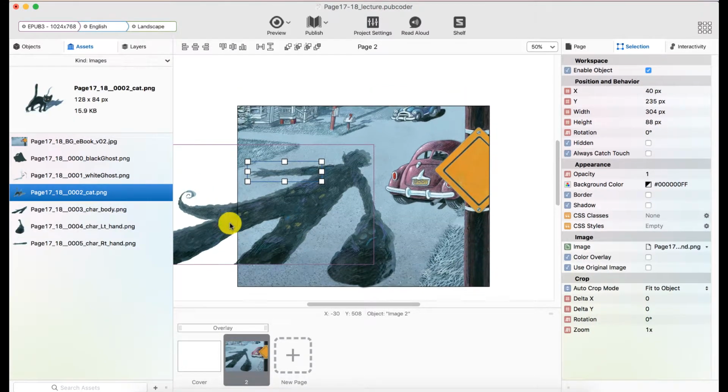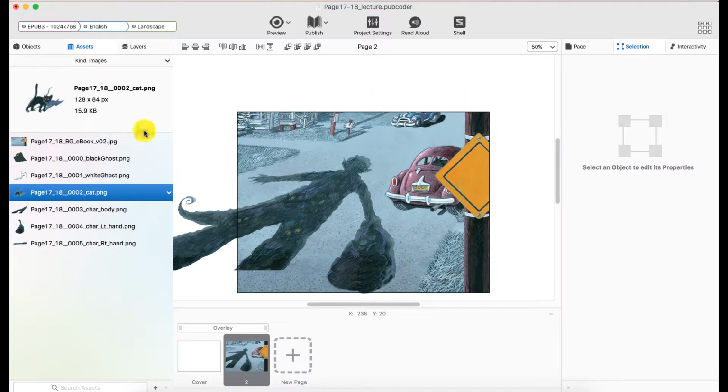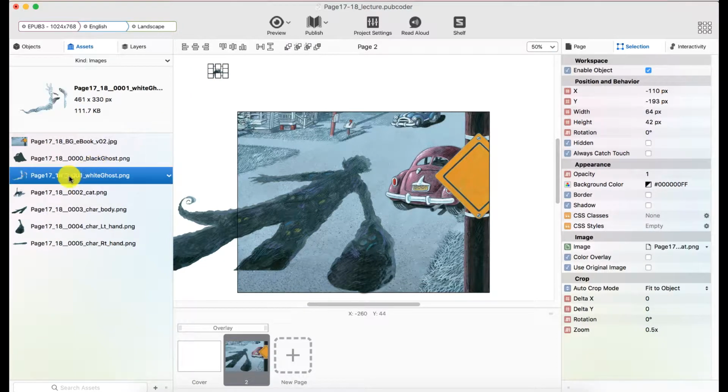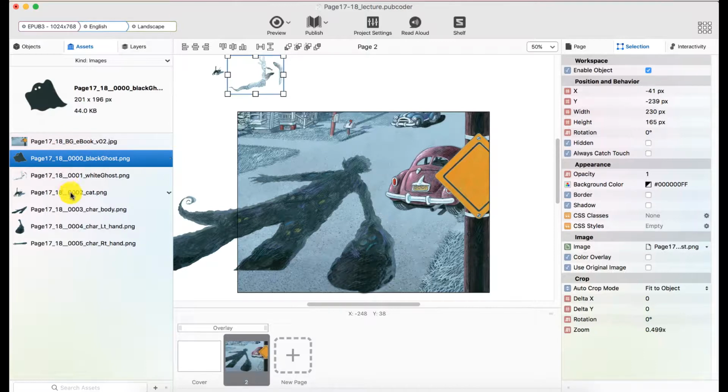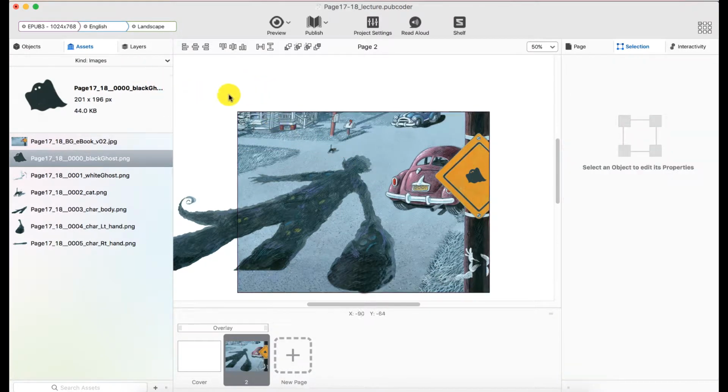and then I will bring over those animated elements. They're not animated yet, so I'm not going to spend time on fixing the resolution because I want to import the animated sequence over. So I just placed them as a placeholder here. And I'm going to show you how you can import an animation sequence inside PubCoder.